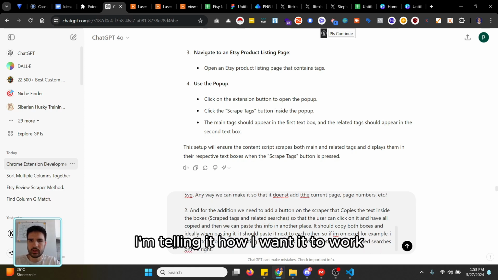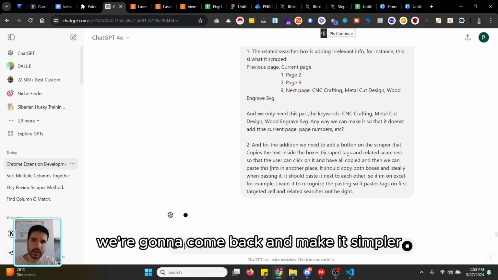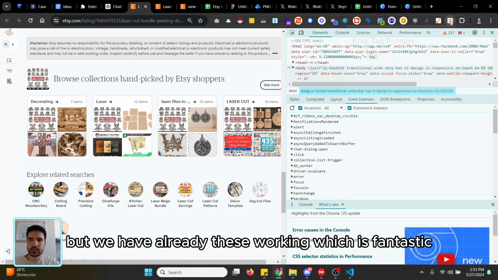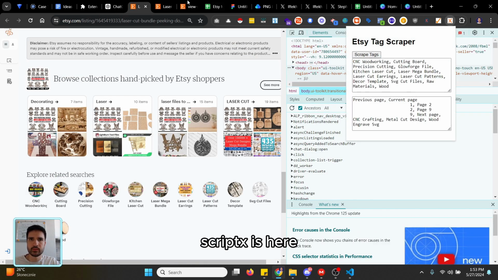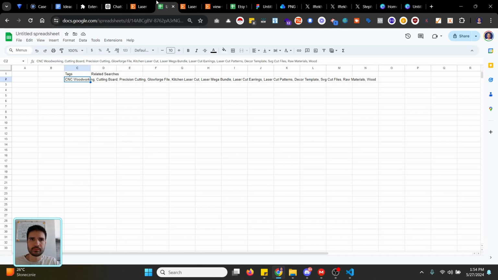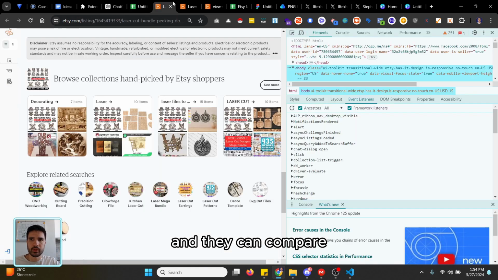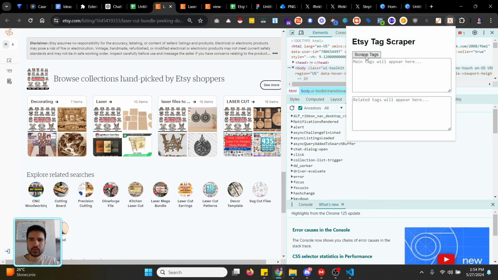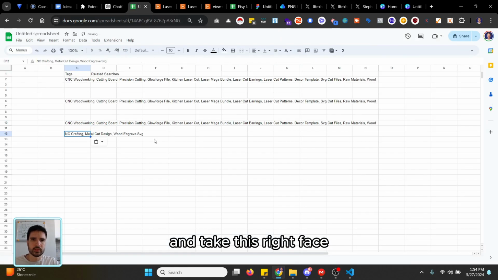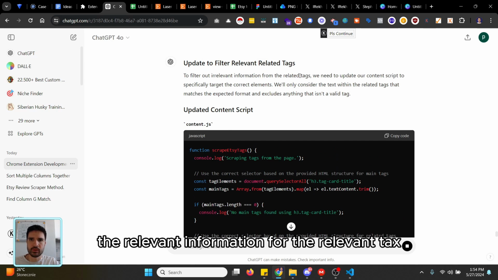Right. So I'm telling it how I want it to work on the pasting process. Let's see if we can do it. If not, we're gonna come back and make it simpler. But we have this working already, which is fantastic. Scrape tags is here. So we can come here, right? Paste it. And I can come here and take this, right? And paste it. Great. Let's see what we can do to filter out irrelevant information for the related tags.